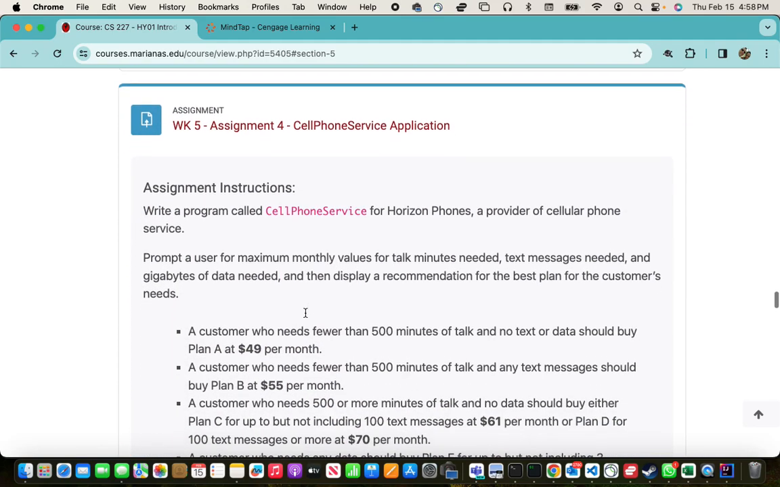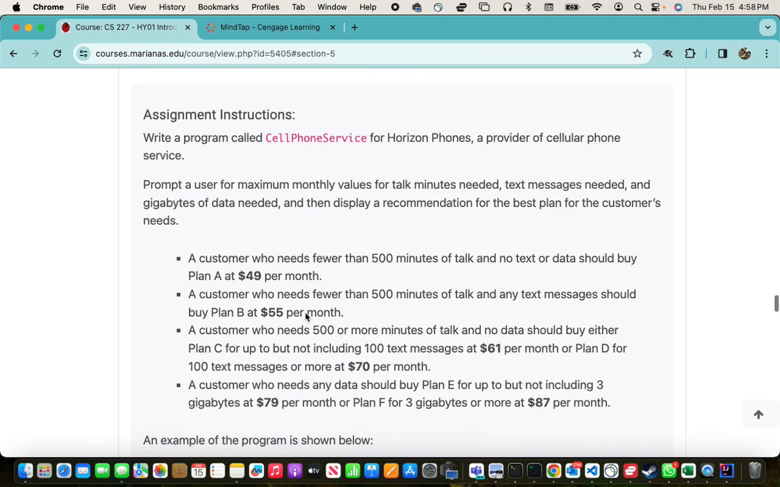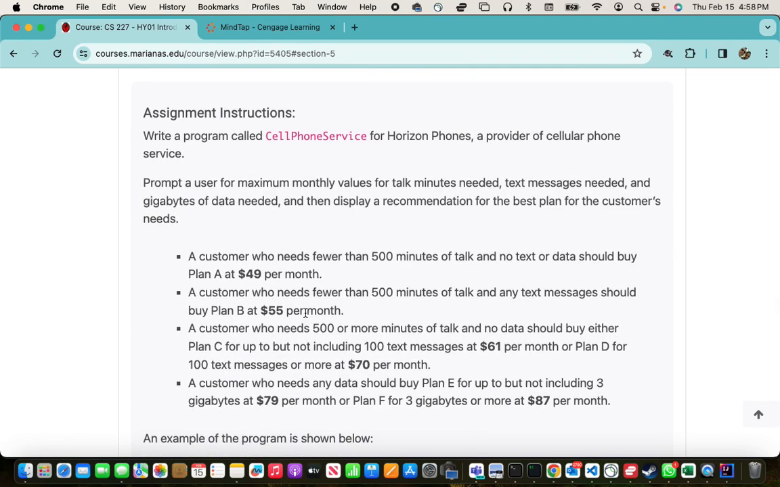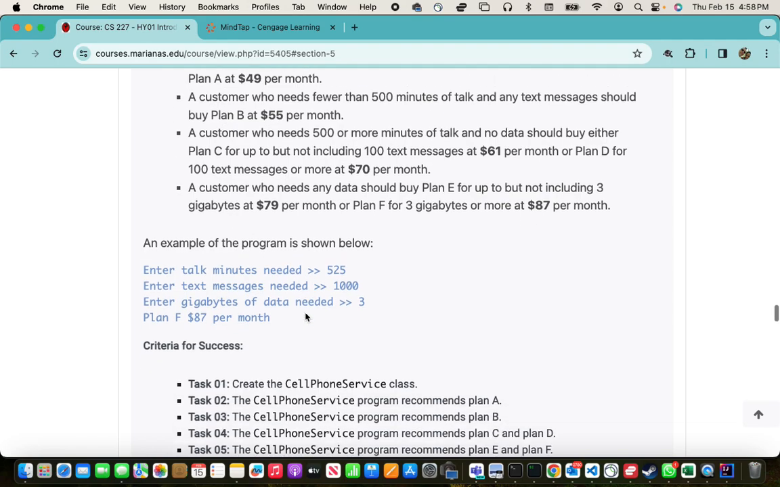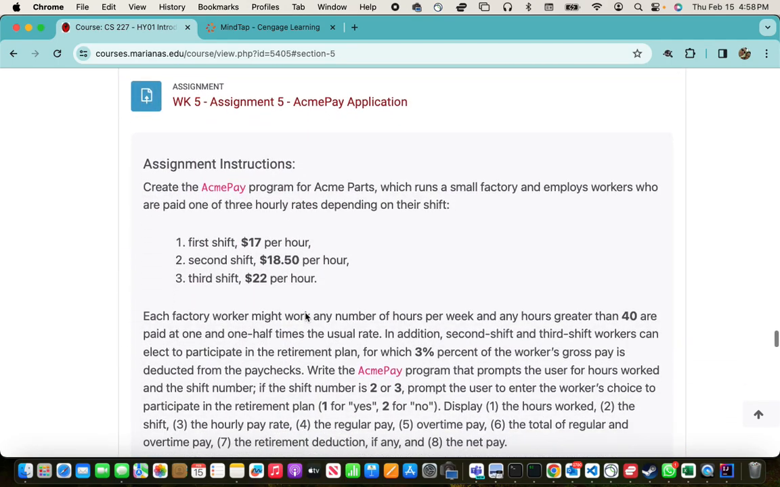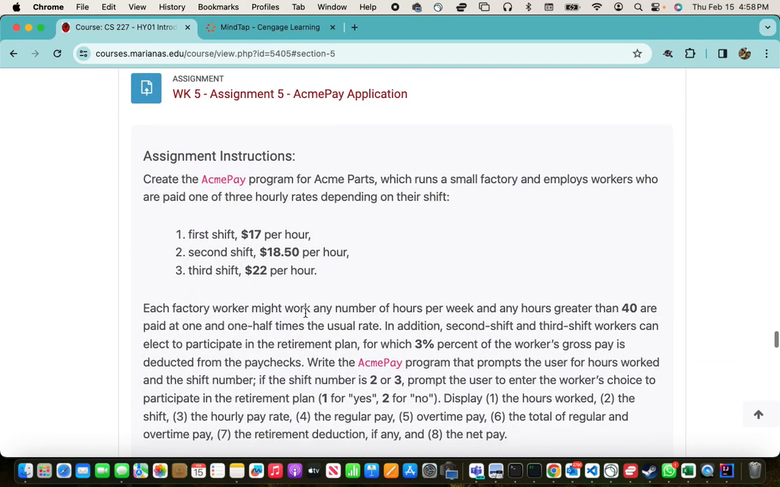All right. Let's see. Assignment 4, cell phone service application. Okay. For Horizon phones. Okay. Assignment 5 is the Acme Pay.